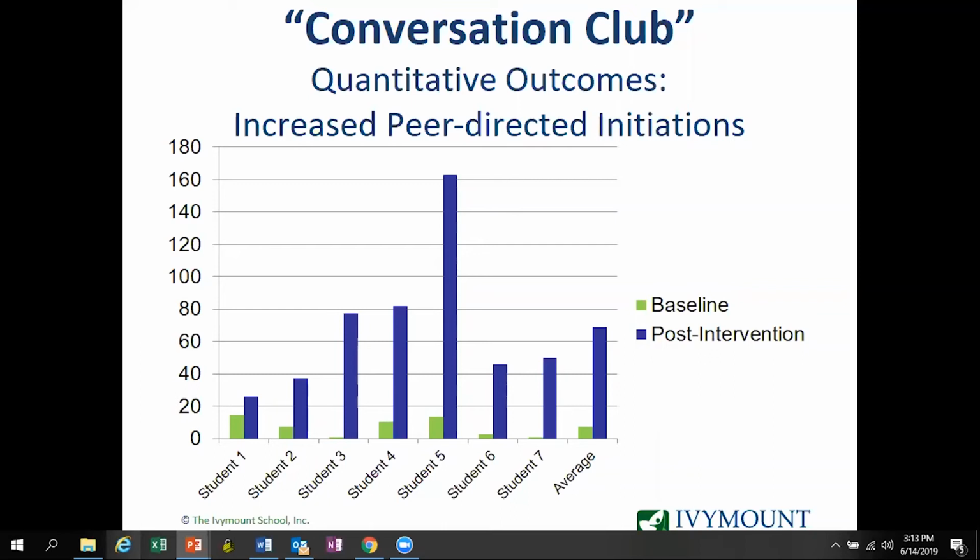The leftmost green bars indicate baseline. Students were directing almost no comments or questions to peers at baseline, an average of 7 comments per 20-minute lunch period, so next to nothing. But by the end of the year, the number of peer-directed interactions had increased dramatically.